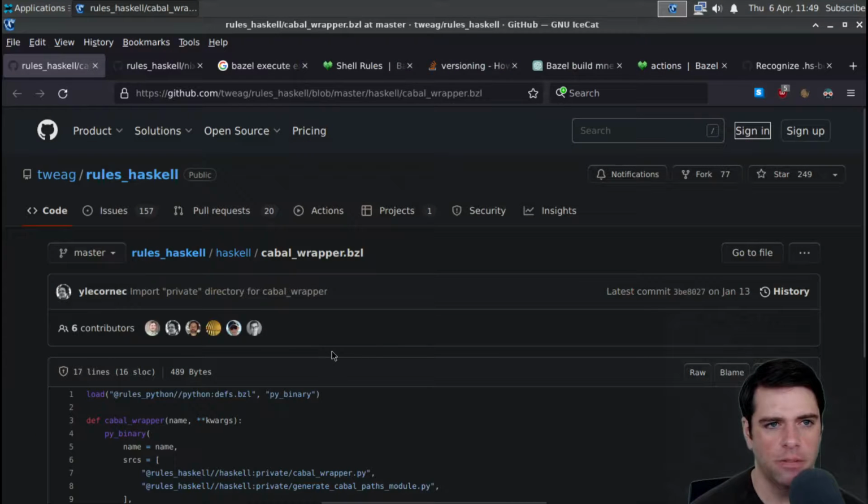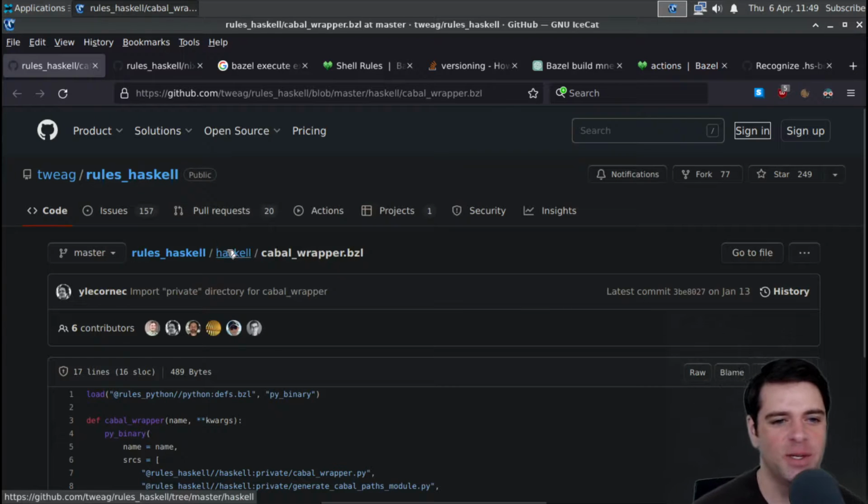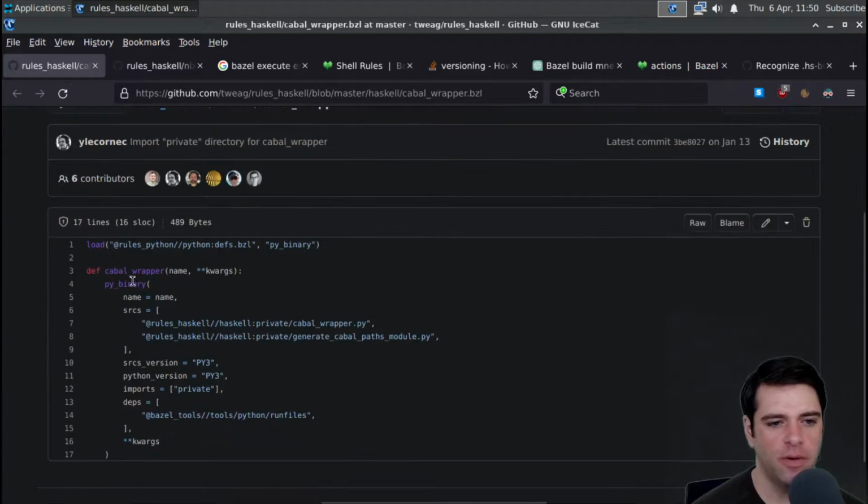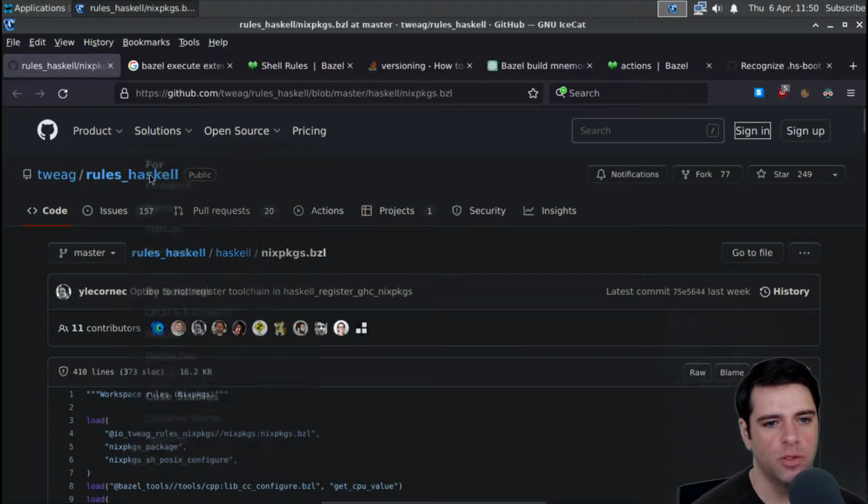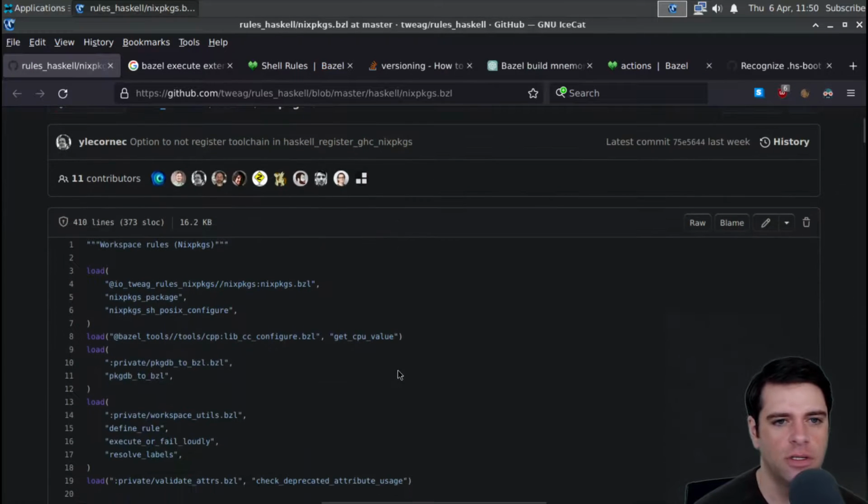Here's Cabal wrapper, but it's not in private. Hey, stop with the tooltips. It's not in private. So what does that mean? I don't know. It's like a publicly facing Cabal wrapper, or maybe it just calls out to the private version. Okay, so Cabal wrapper is a Pi binary. Maybe it was Cabal that had this Python implementation, so maybe that's why it's a Pi binary. At any rate, I don't think it's super important to look at after the other stuff we've looked at.